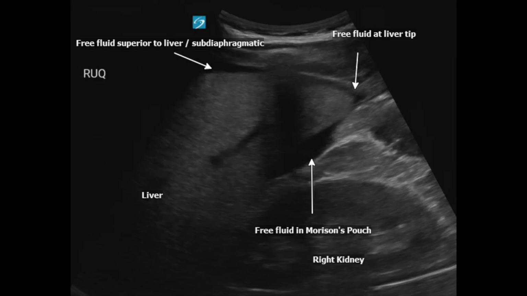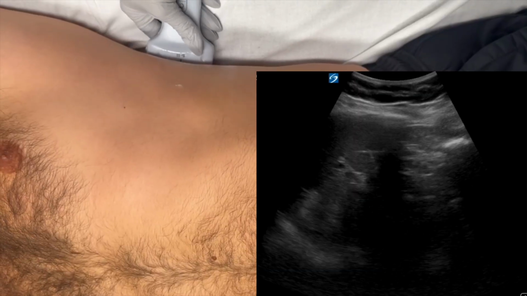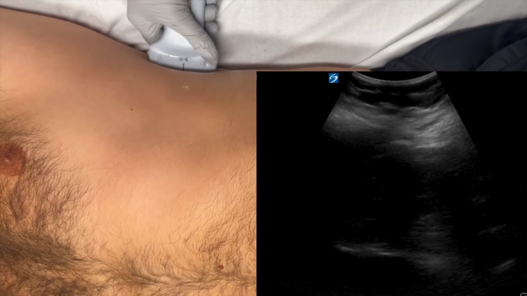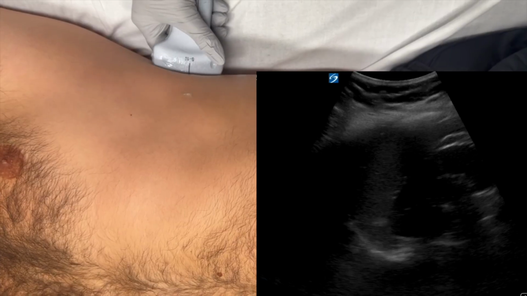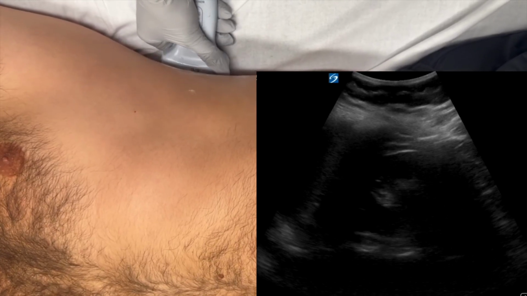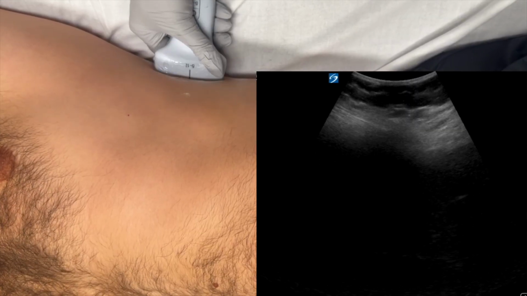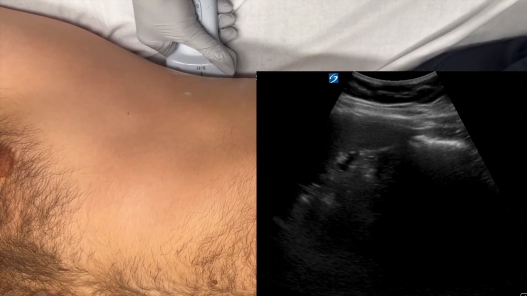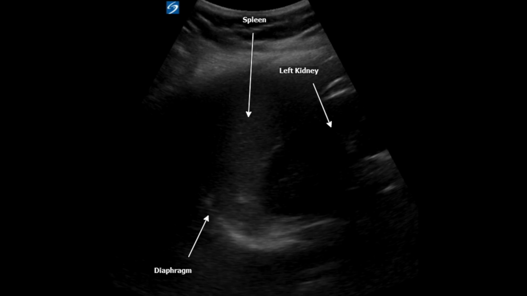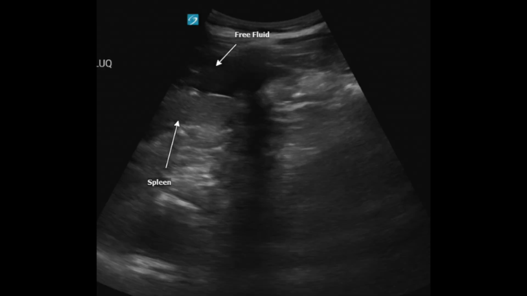So let's do the left upper quadrant. So the left upper quadrant is similar to the right upper quadrant, but you want to place the probe more posteriorly and superiorly. It's typically at the posterior axillary line, and the best way to get a good view of it is put your knuckles to the bed. And in this view, you'll see the spleen, the left kidney, and the diaphragm. Often here, you'll mostly see the free fluid collection between the spleen and the diaphragm. Great. What about the pelvis?